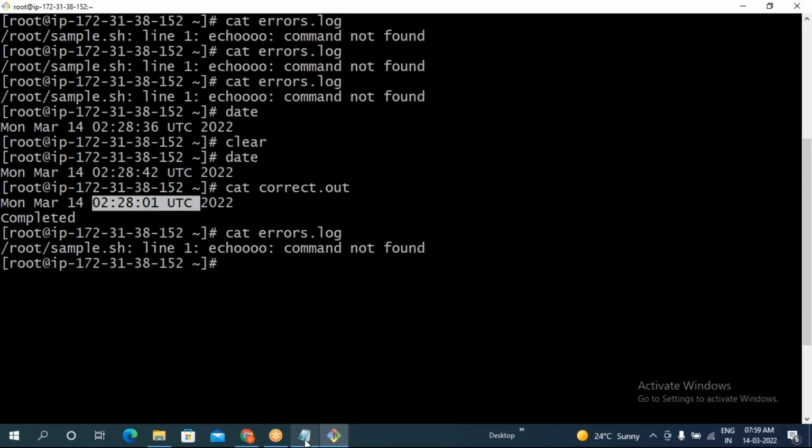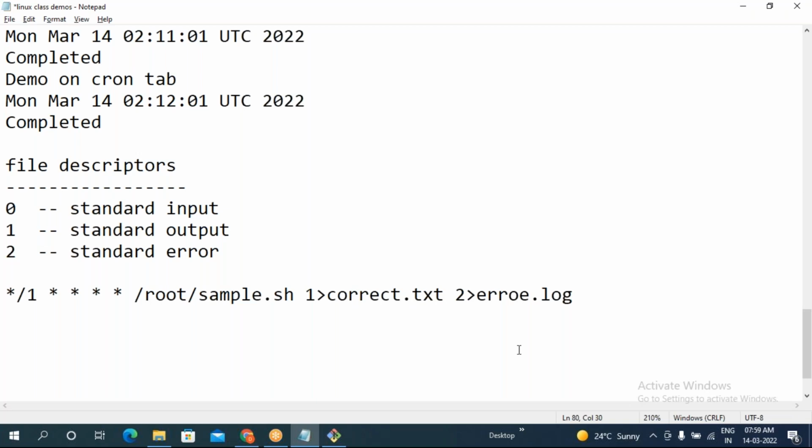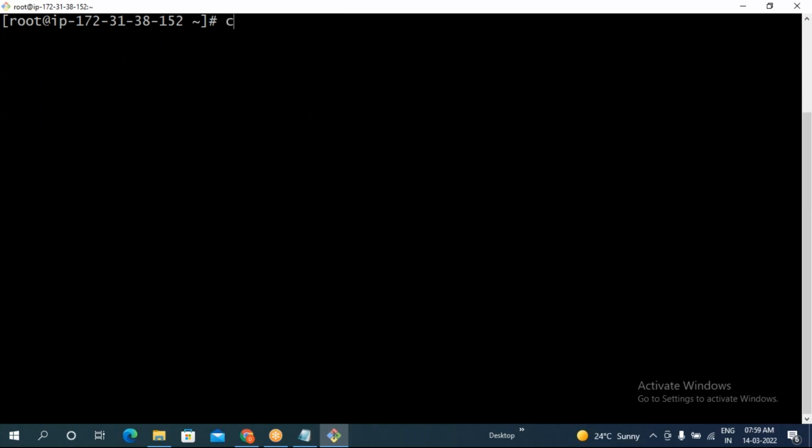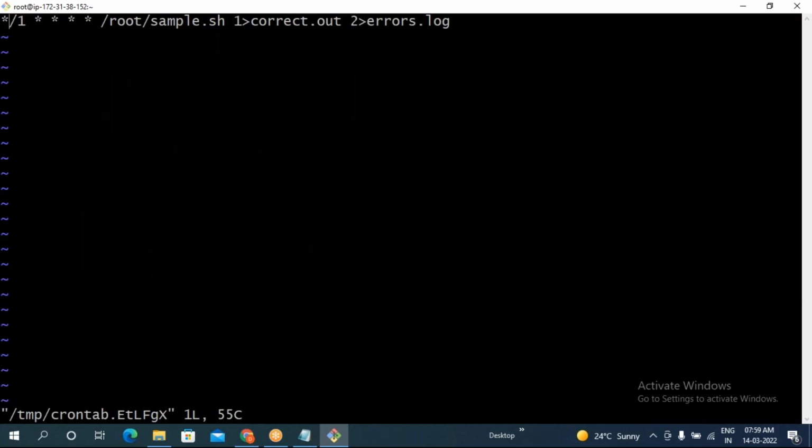Why am I not seeing this? Of course, that is the one. If you use double greater than here also, to store everything, that means it will append to the previous correct output. Let me show you this one. I want to edit the file one more time. Crontab. How to edit the crontab? Crontab -e, right? I want to use the double greater than symbol one more time. Double greater than. Why am I unable to type? Okay, press i. Okay.